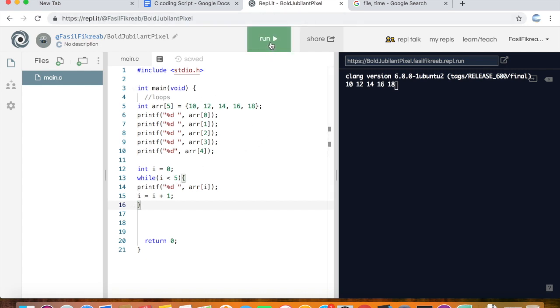So let's see if it has done that. Oh, let me make a new line here so that they don't jumble together. So here we go. They both do the same exact thing, but the while is much more efficient. So yeah. And the for loop does the same thing.